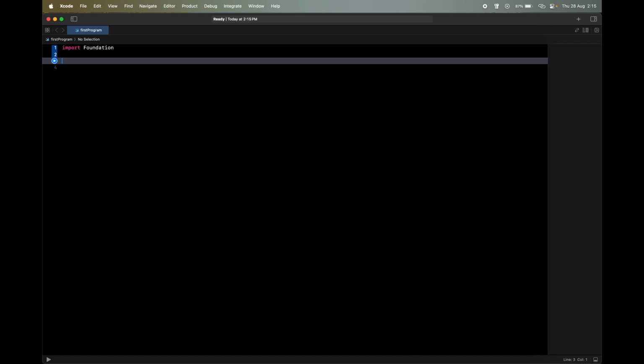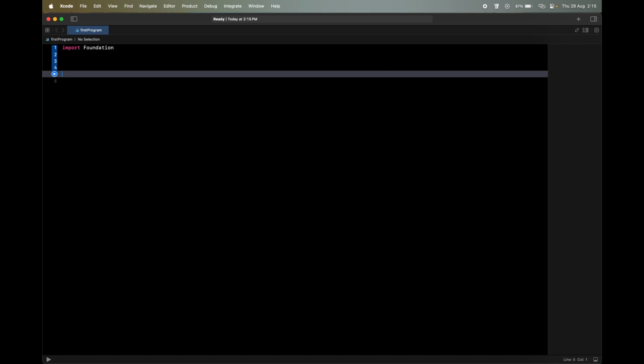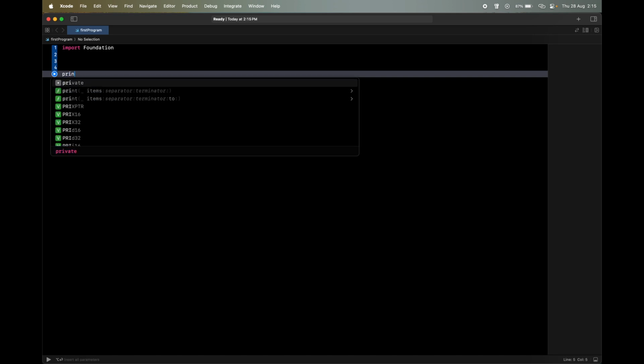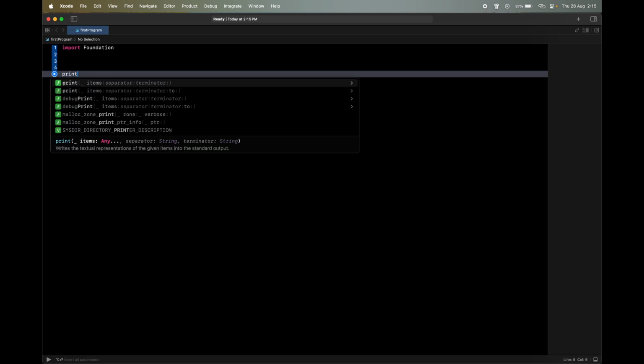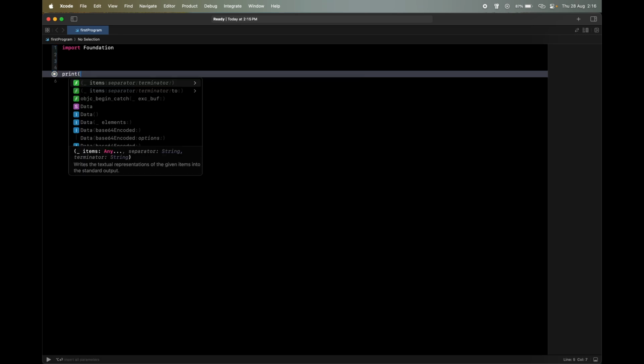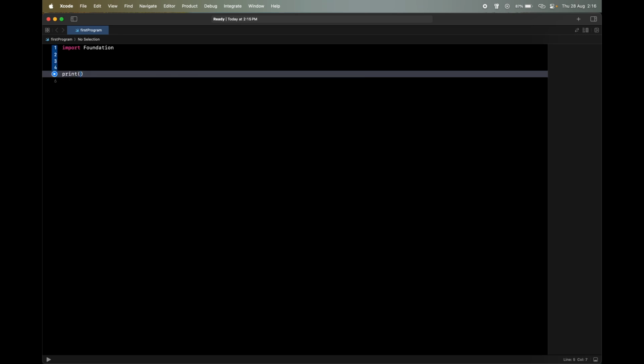I am going to erase this entire line and then I am going to write something here, something called print. So what is print? Print is a predefined function which is used to print or show something on the screen. I am going to give it a body, and then I am going to print something called Bit by Swift.